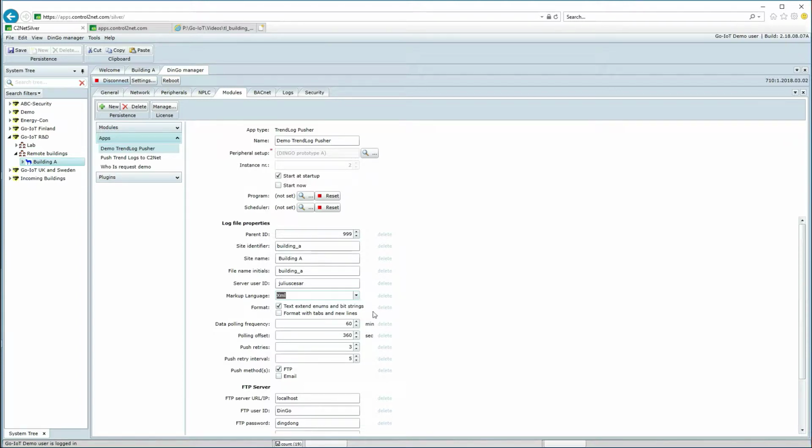Text, extend, enums, and bit strings, we can do that. Then we will see unit of measure, for example, as degrees Celsius, not as the number or ID. Normally we don't need that, so we check that off.